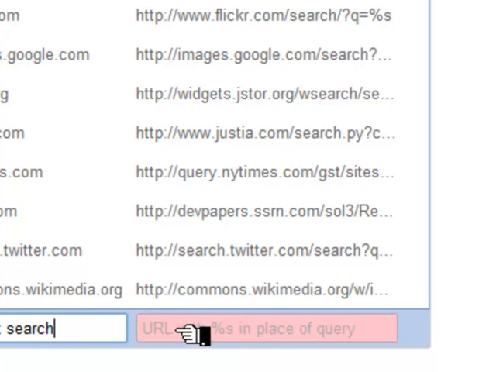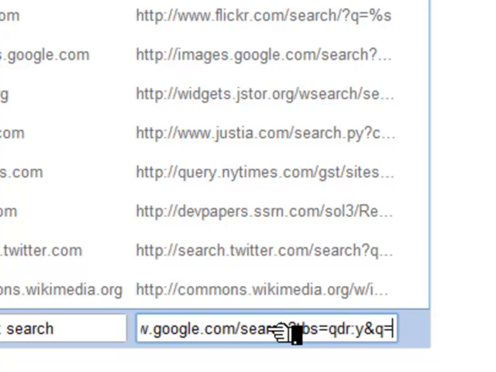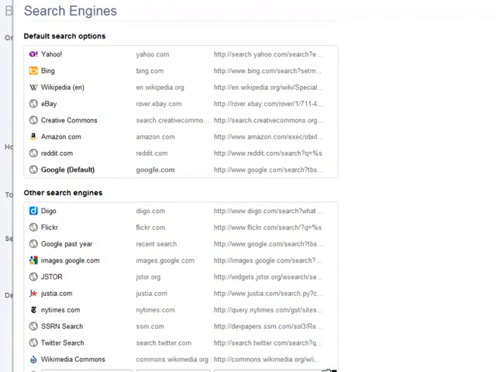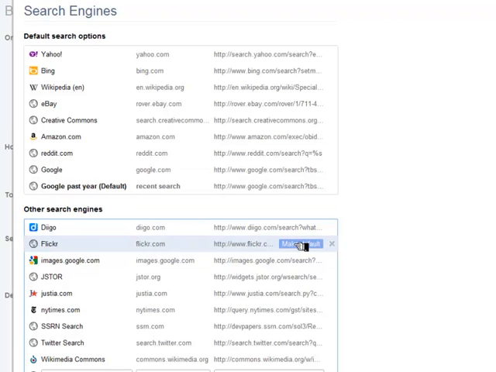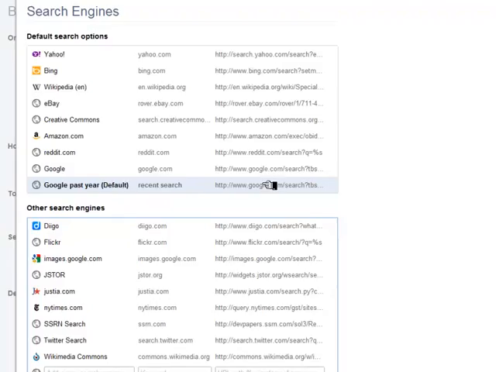Now, notice you can see the text in here. What you want to do is give the URL with %s in place of query. So here's what we're going to do. We'll add that search string that we had before, google.com, and then the date restriction with the year, 1 year, and query equals. So in place of query, we're going to add %s. All right. So now we're done. We've got Google past year. We're going to make it our default. And this is now our default search engine.